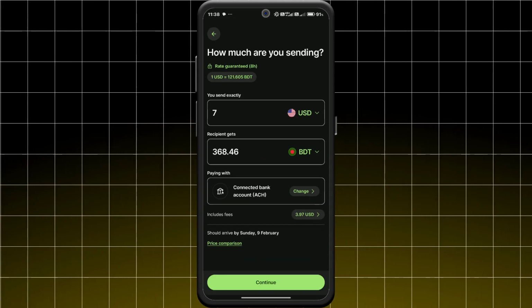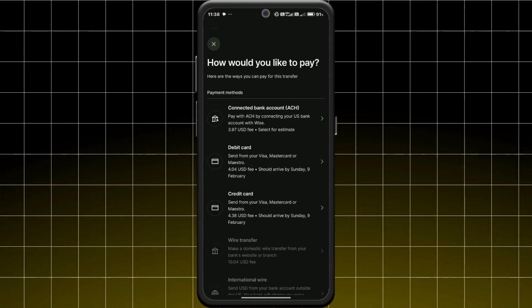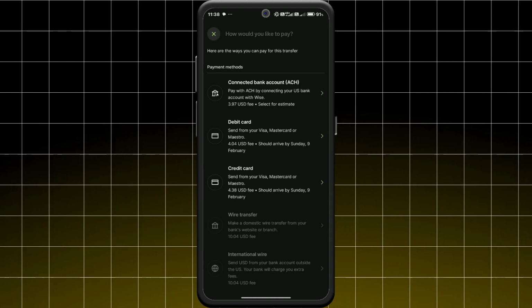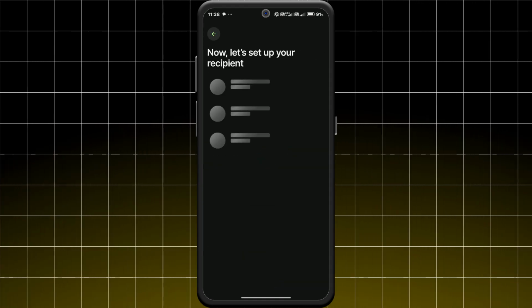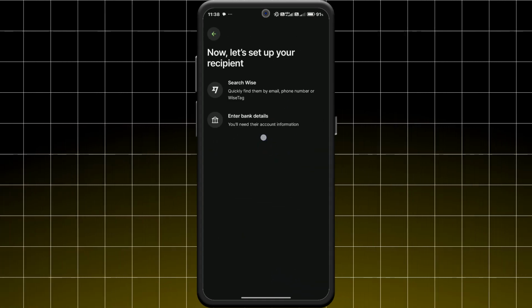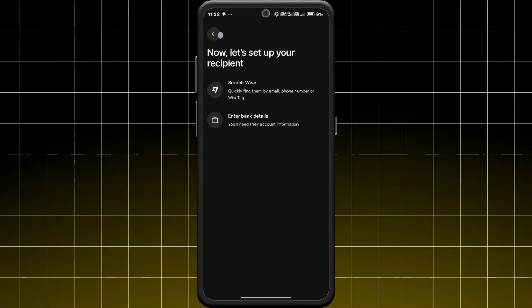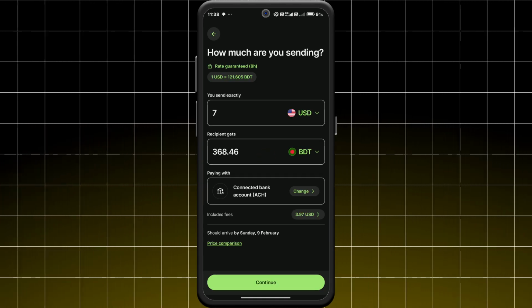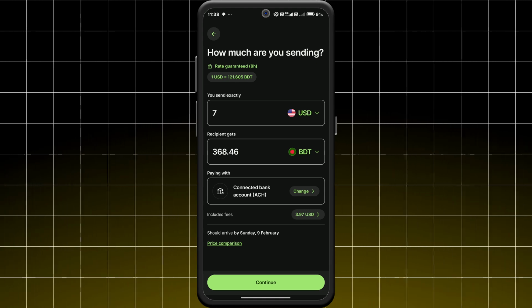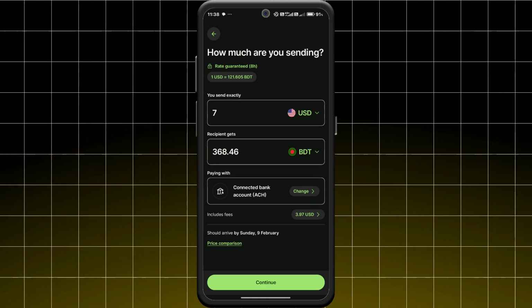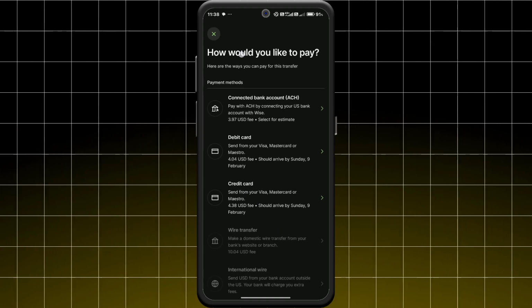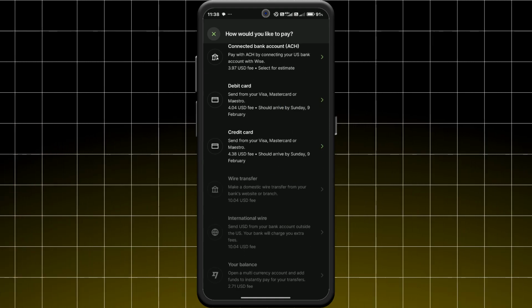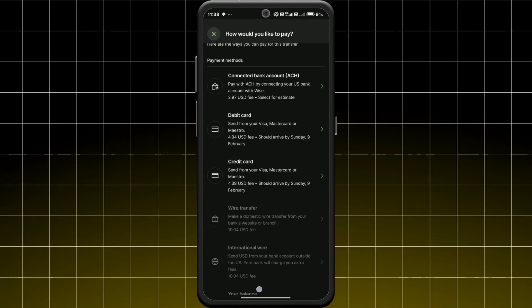Now enter the billing company's details or recipient's details. This could be their bank account, IBAN, or Wise email if they use Wise. Next, enter the amount you need to pay and choose the right currency if you are paying internationally. Choose how you want to pay: bank transfer, debit card, credit card, or Wise balance.